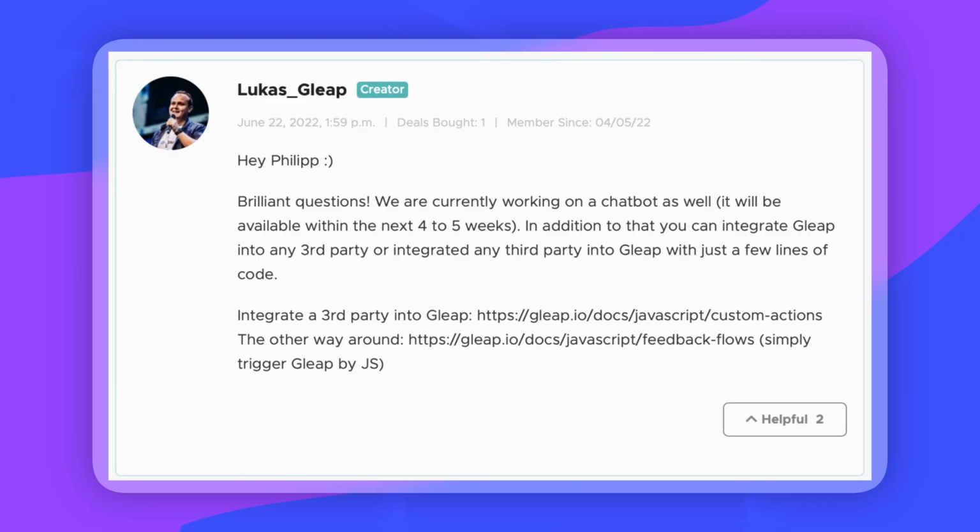Gleap is a product in rapid development, and they are developing so many features very fast. And the first thing that they are working on right now is a chatbot. So for your Gleap, not only do you have bug reporting, you have a roadmap, you can get your users to send in feature requests and so much more. Now they are also adding a chatbot.